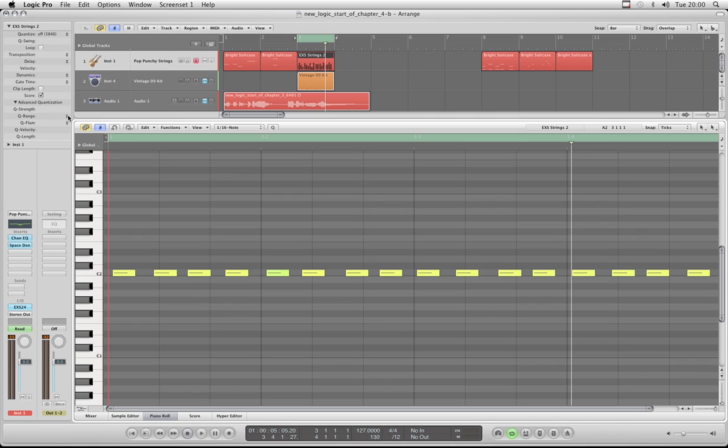Alrighty, that's everything apart from the quantize range. This really takes some explaining, so I'll have a quick cuppa and then I'll come back and explain this, and that will be that.